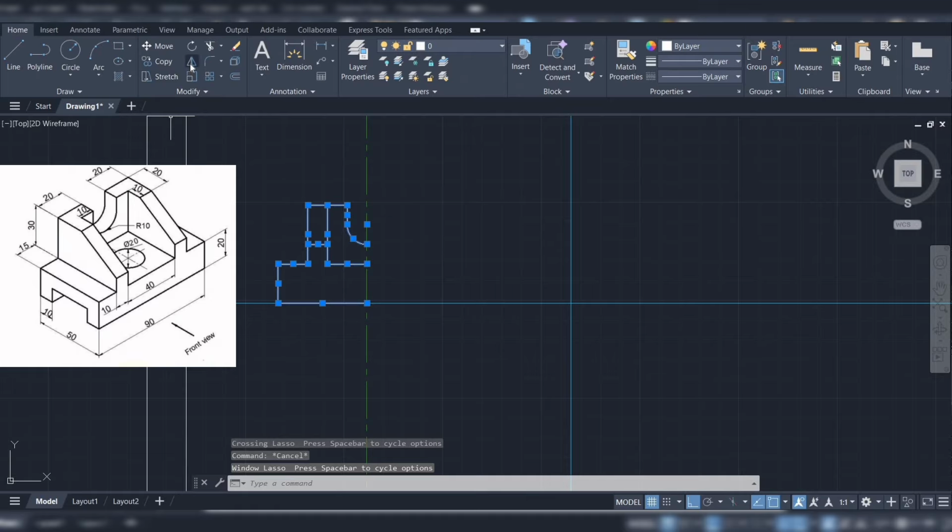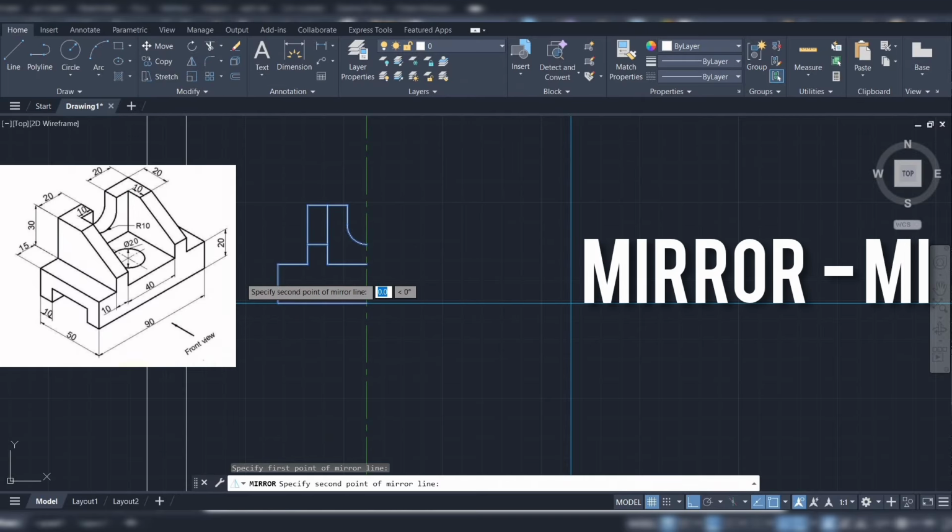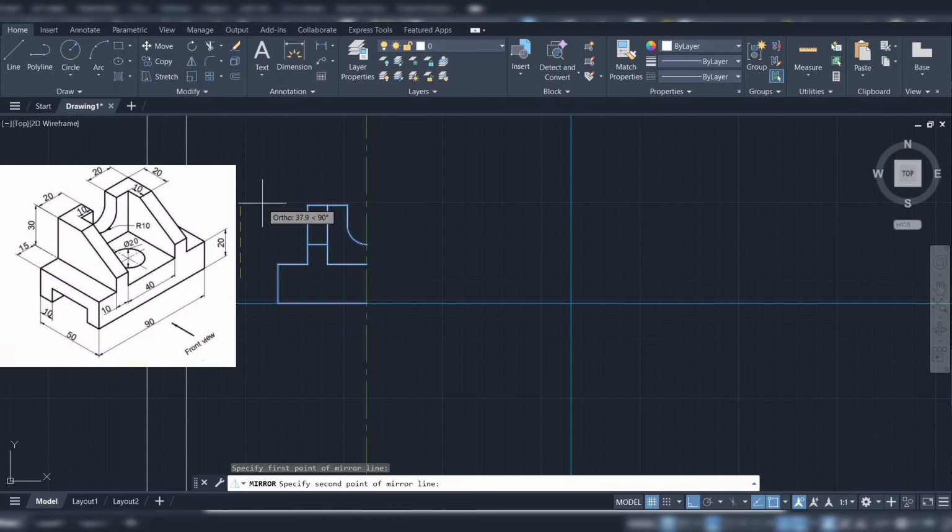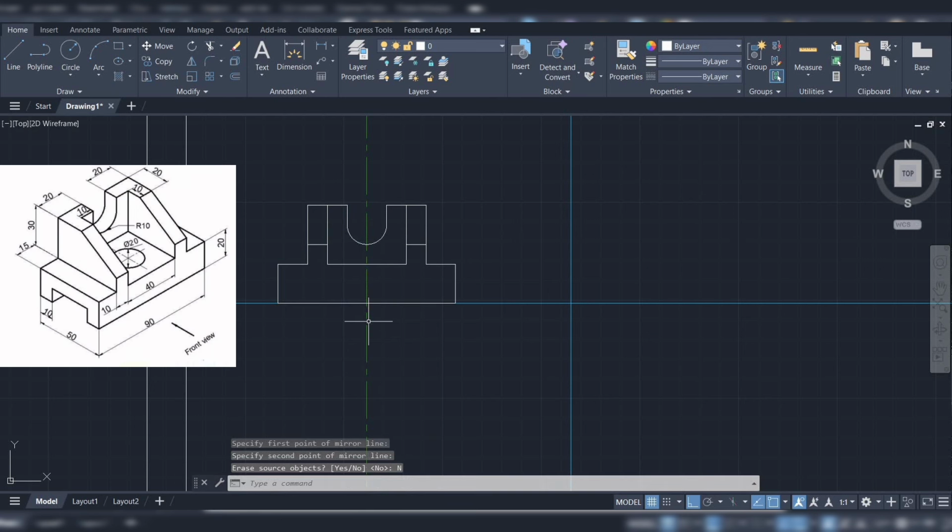Again, going for the mirror command, select the object, then press enter, then they ask for the mirror line. So this is our axis mirror line. And no need to erase the source object. So click no. So our front view is completed.